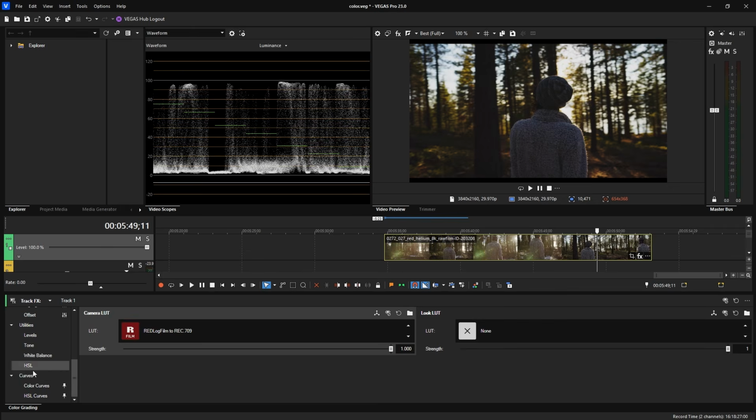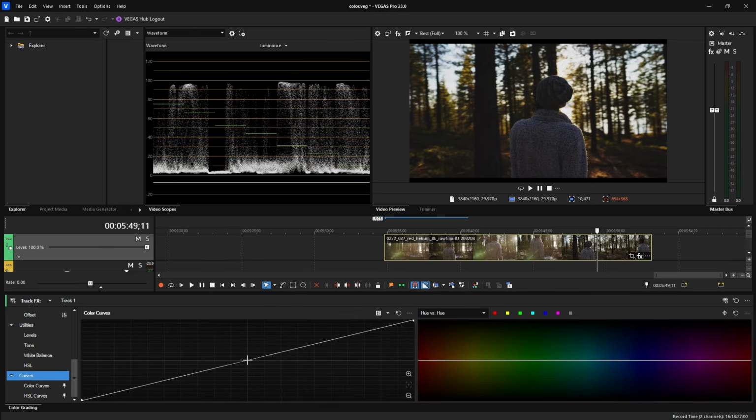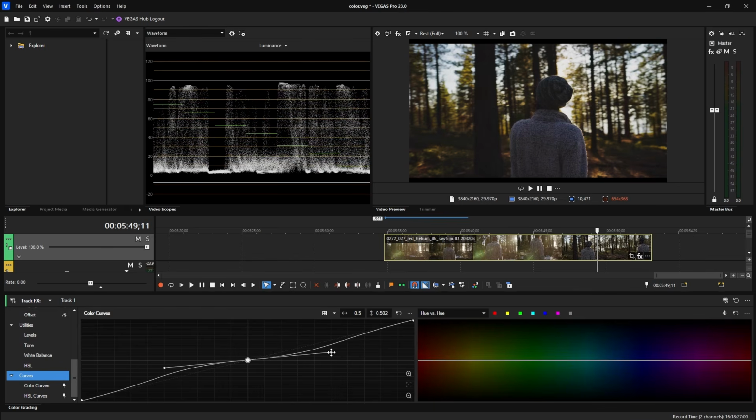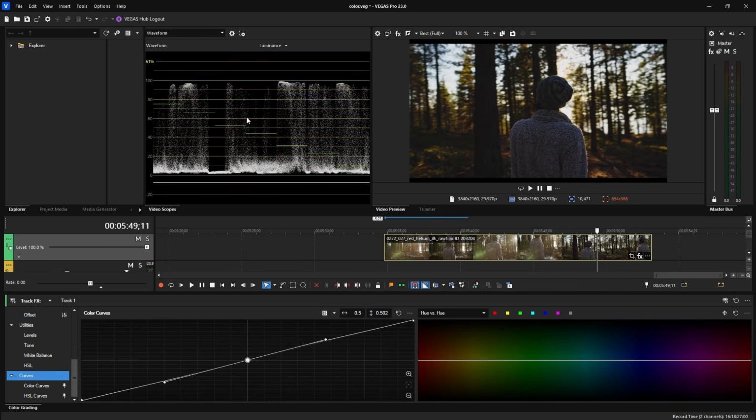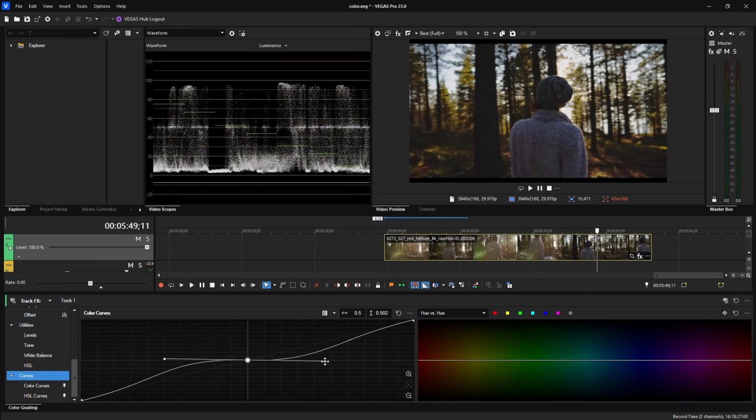So I'm going to go down to the curves, and I'm going to select this middle curve here, and I'm going to kind of flatten the middle out and see how everything's kind of stretched too far, right? It's like everything's either really bright or it's really dark. So what we're going to do is kind of stretch some of that back to the middle here.